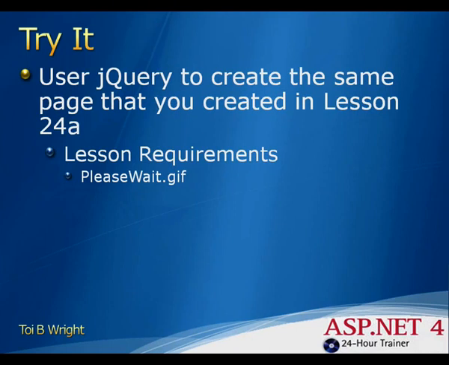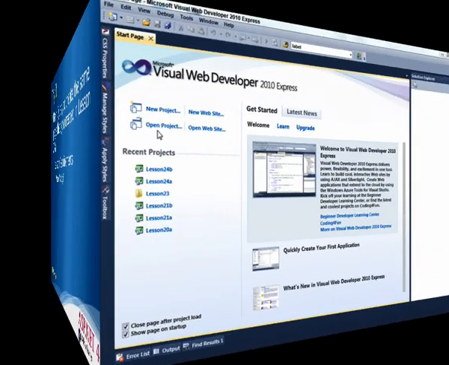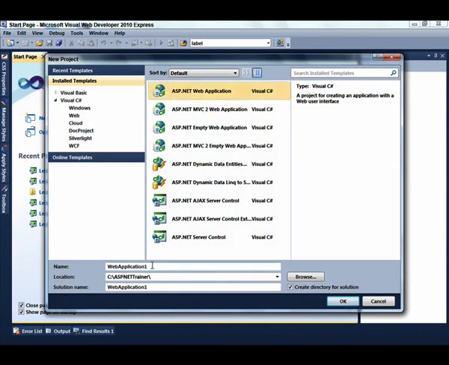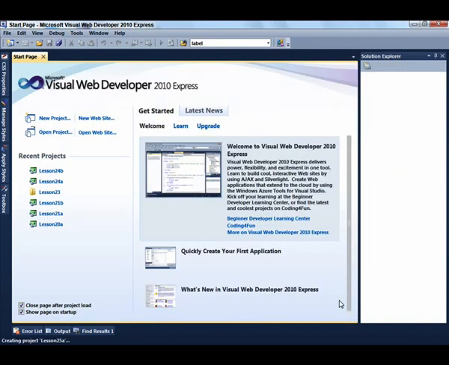In this lesson, you use jQuery to create the same page that you created in Lesson 24A. The lesson requirement for this lesson is the pleasewait.gif file. To get started with this lesson, select New Project, ASP.NET Web Application, and enter Lesson 25A for the name of the application. Finally, click the OK button.